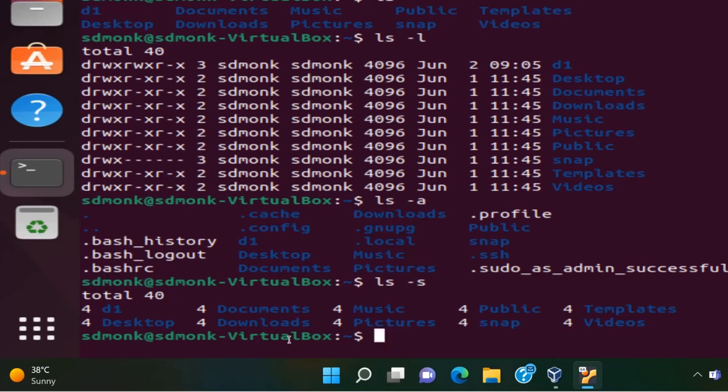This ls -s is basically printing the files according to the size. In my case here all the file sizes are the same. This will print from large to small. In my case all are the same, so it is printing in the same manner. Up to this is ls -s.